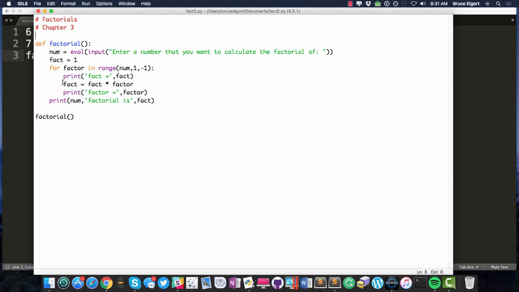The biggest thing to note here is this statement right here: fact equals fact times factor. Fact is being used from the prior iteration or the initial value that it was set to, and it continues to be reset during each iteration of the loop.